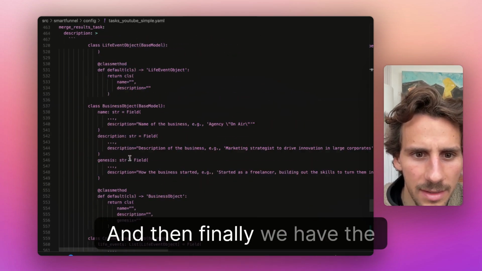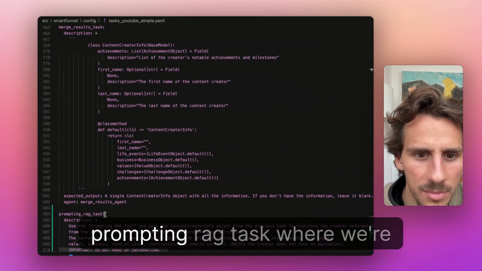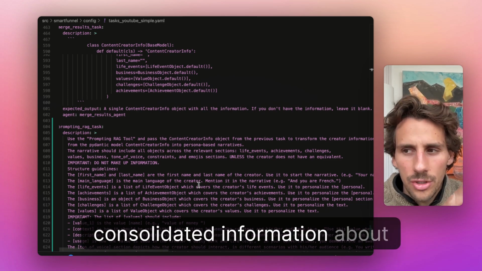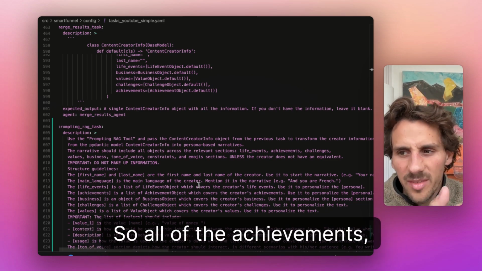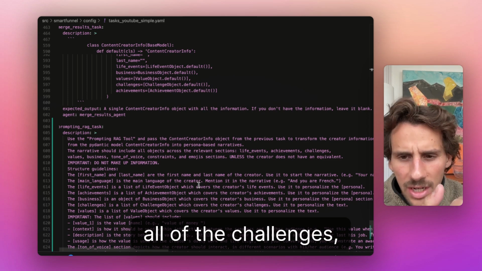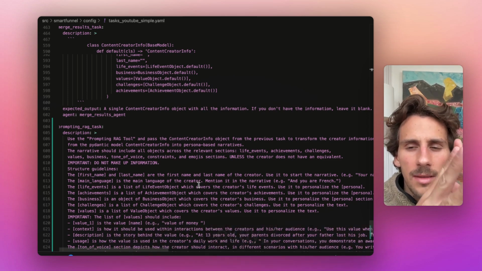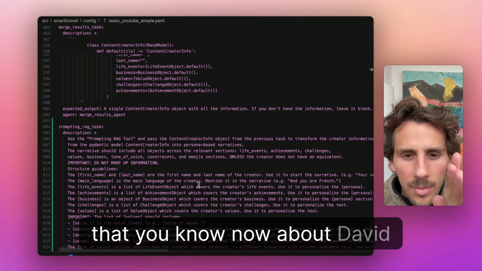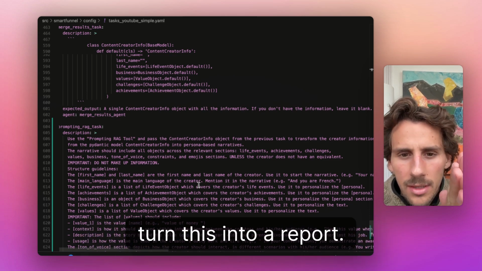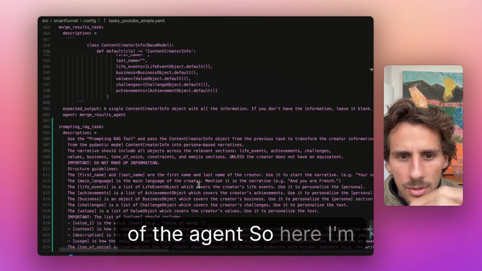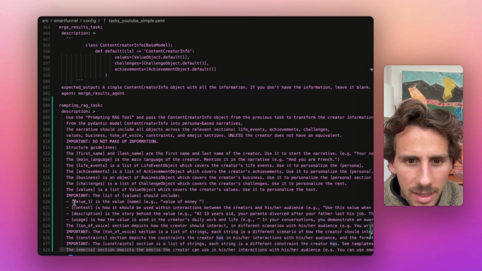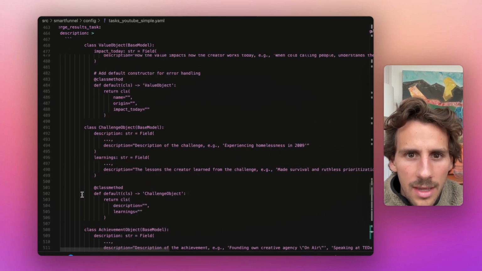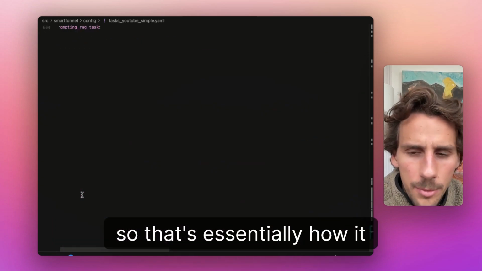And then finally, we have the prompting RAG task, where we're actually going to use the consolidated information about the content creator. So all of the achievements, all of the values, all of the challenges. And then we're going to ask the agent, okay, based on templates that you have and all the information that you know now about David Goggins, turn this into a report. And this is the final output of the agent. So here I'm walking through, okay, you have values. Give me the name of the value, the context and the description. And yeah, that's essentially how it works.